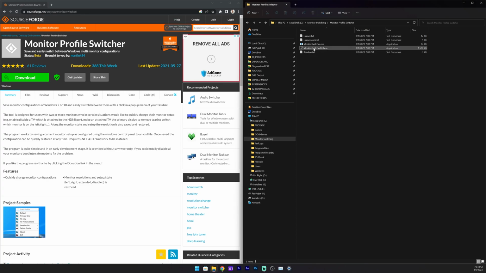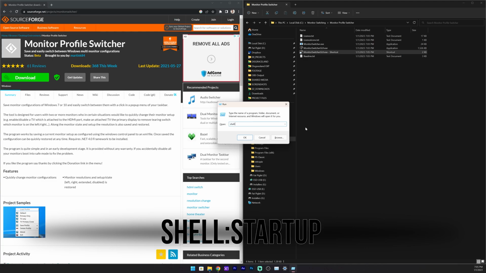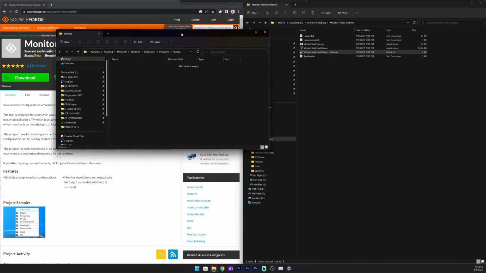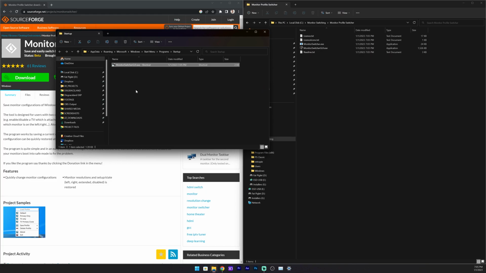Okay, so inside this folder, we want Monitor Switcher GUI, which is Graphical User Interface. We're gonna right-click on it, click Show More Options, and then create shortcut. Now type Windows key R to open the run dialog, which looks like this, and type shell:startup. So this opens your startup folder and anything inside this folder will be started with the computer. So drag the shortcut into the startup folder and now you're done.